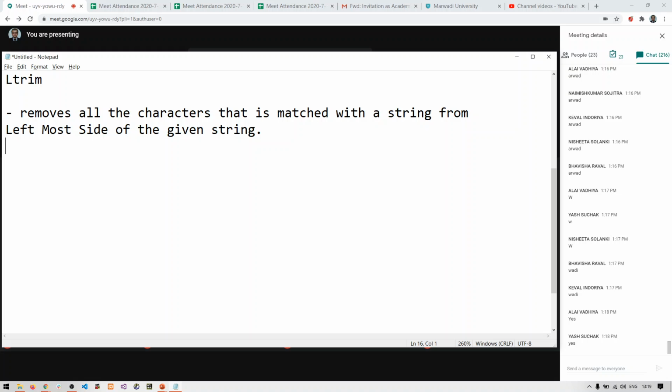So let us take a simple example. I don't want to go very deep into this, so I'll just do it like this. Select ltrim, in brackets, I will take one word, and comma, I will provide n. So what does this mean? You need to remove the character given after the comma, this particular character, from the leftmost side of the string. So what is the given string? Nisha is the given string.